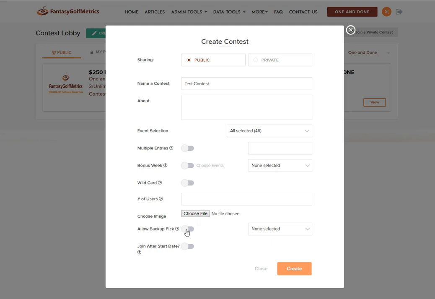If you want, you can allow backup picks. If you click on that, you can decide that users can make 2 picks each week, their main pick and a backup. If the main pick does not start, is disqualified, or withdraws for any reason, the backup pick will be used. And the last here is the join after the start date.